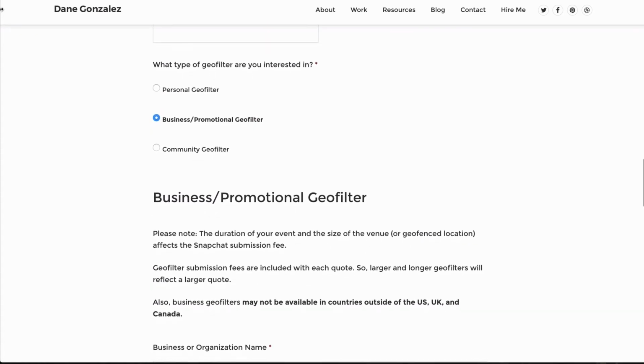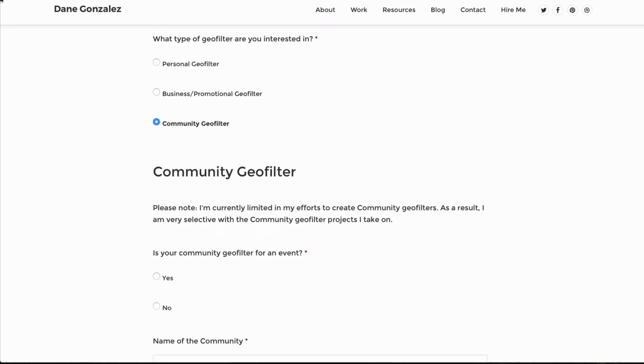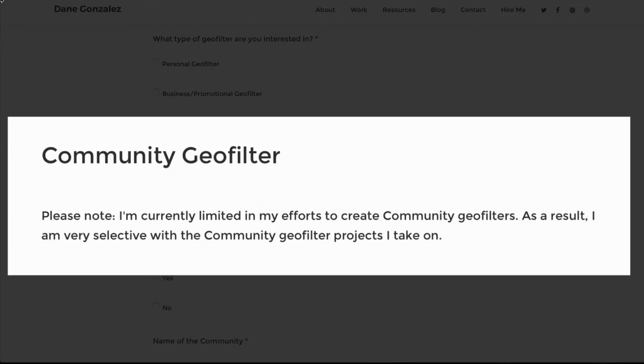And then we're going to go back up here and check out what Community Geofilter has. Now the first difference to the Community Geofilter option is the fact that I have a very different note. And this note is just letting them know that I'm currently limited in my efforts to create community geofilters, and as a result I'm very selective with the community geofilter projects that I take on.